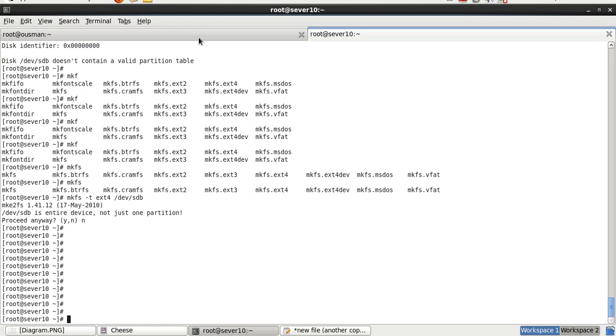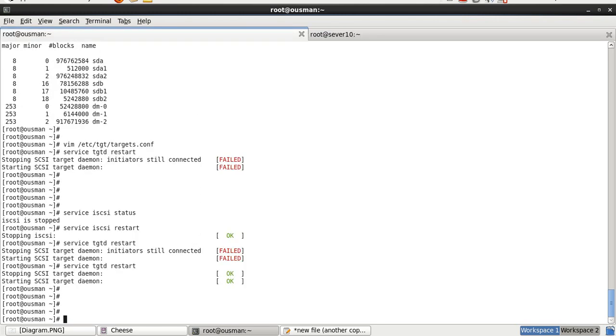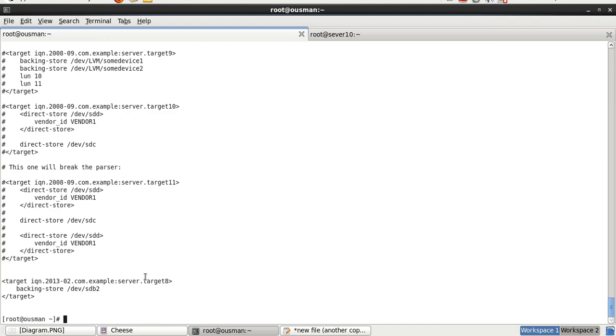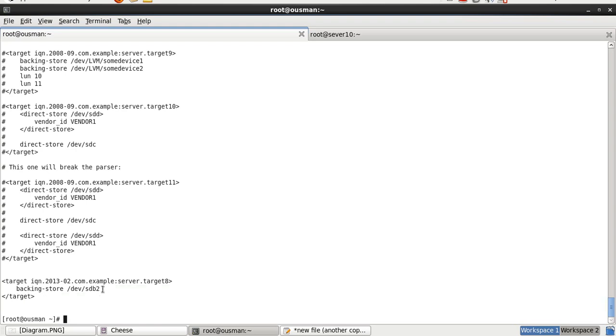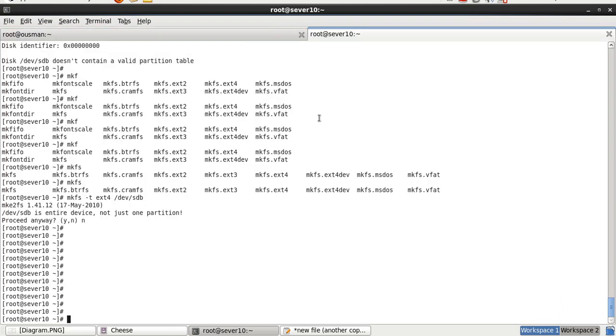Let me go back to the server. Cat the iSCSI tgtd target.conf. Look, it's SDB2, isn't it? But we just see SDB. So when we are formatting SDB, what are we formatting? It is SDB2 in fact, but we get it as SDB. That's what I want to make you see.